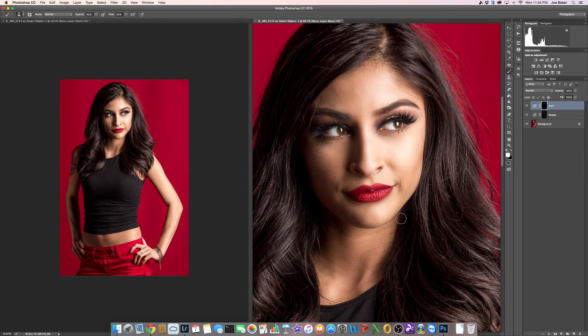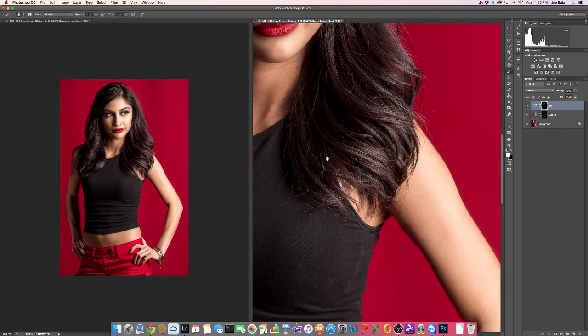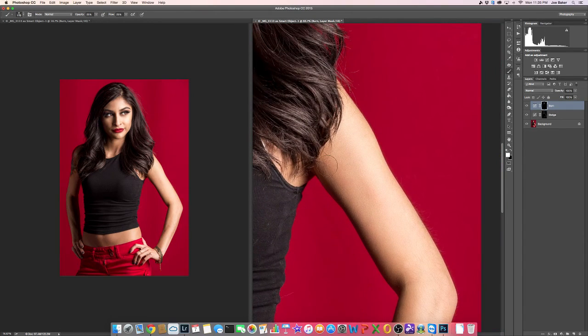And then here. I usually like to go a little darker to kind of frame the face. We do have some shadow clipping, but like I said, this is my personal choice how I like it. And here. And then we're going to go to the arms, darken this area here.